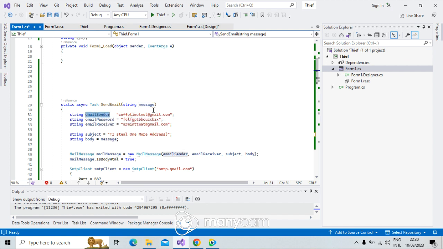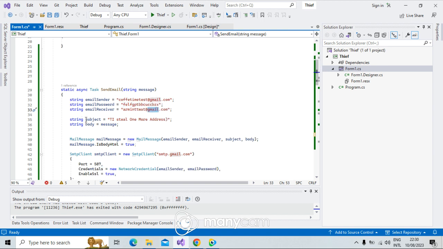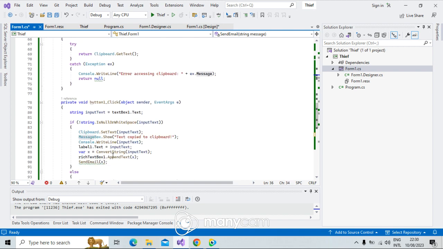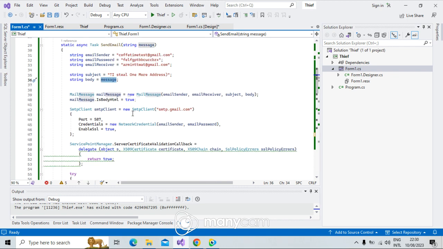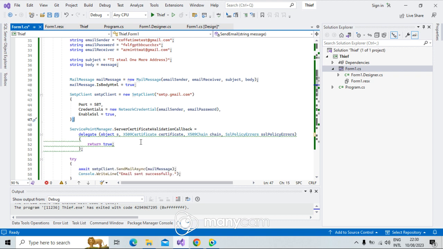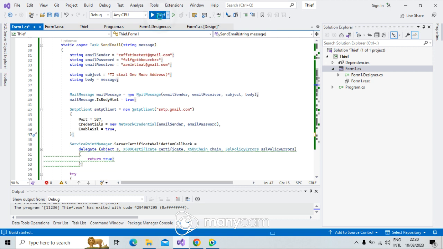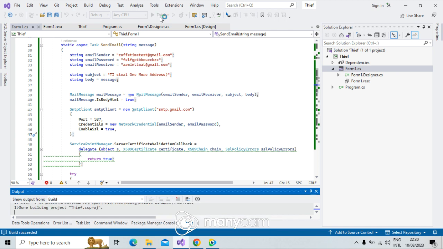I have here my email which I made for this, and the email password. This is a generated app password, which you have to enable. I say the receiver is this. Here is the subject. I say I stole one more, and the body is the message, which is coming from here, and body HTML true. Here I have the SMTP client, which is the standard one, port, SSL client true, and here I just call it. Voila. Let's run it again.